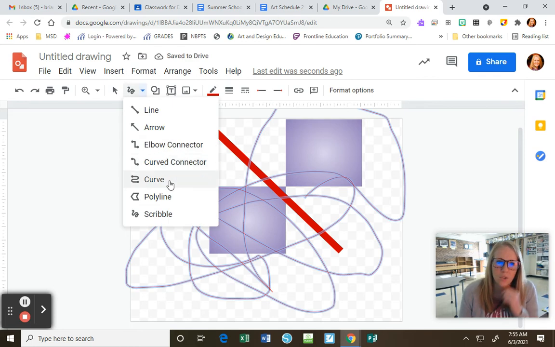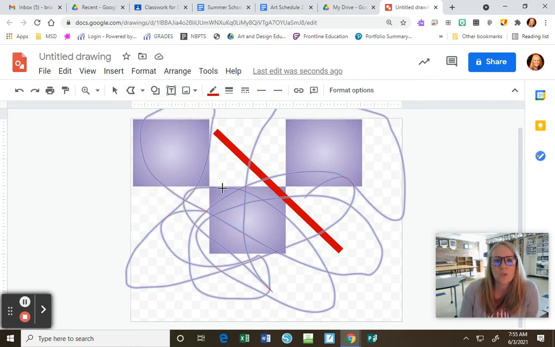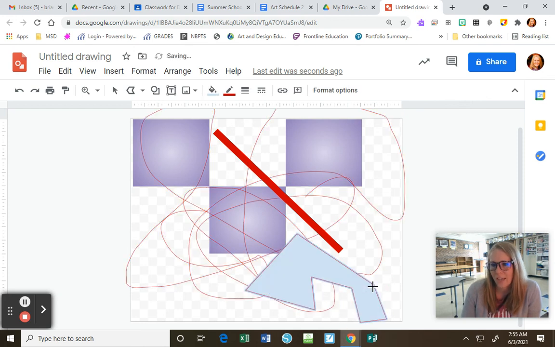Another tool you might enjoy trying to use is the Polyline Tool. This allows you to make your own shape. So I clicked my mouse, I let go, I click it again, I let go, click it again, let go. It's allowing you to make your own shape. So in the art room, we'd call that an organic shape. It doesn't have a specific name.